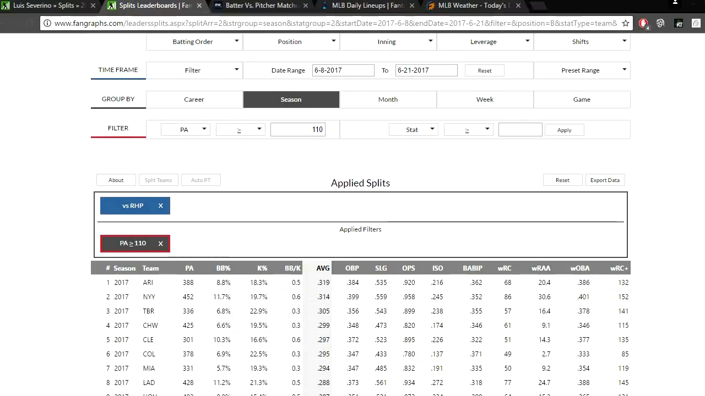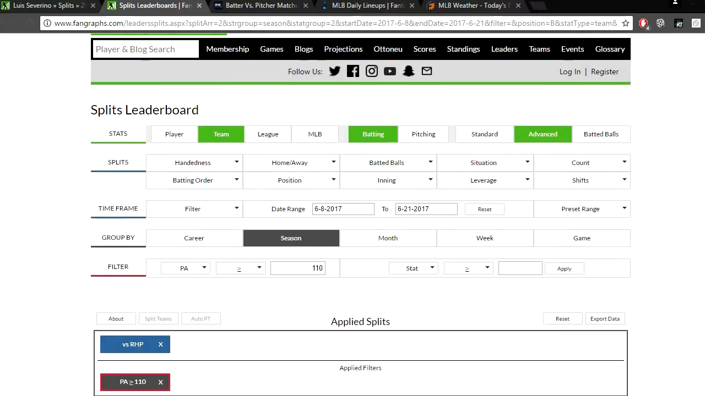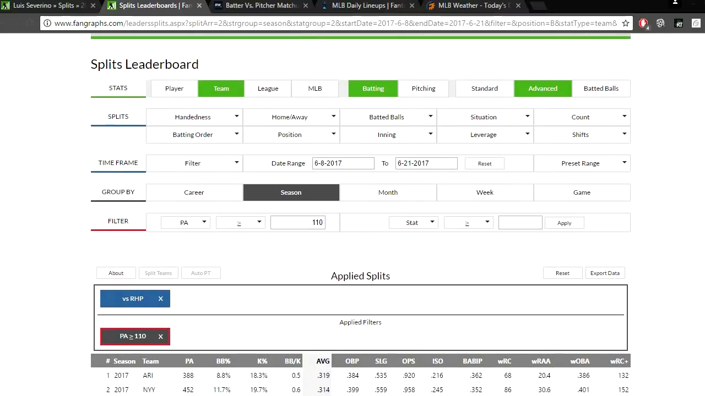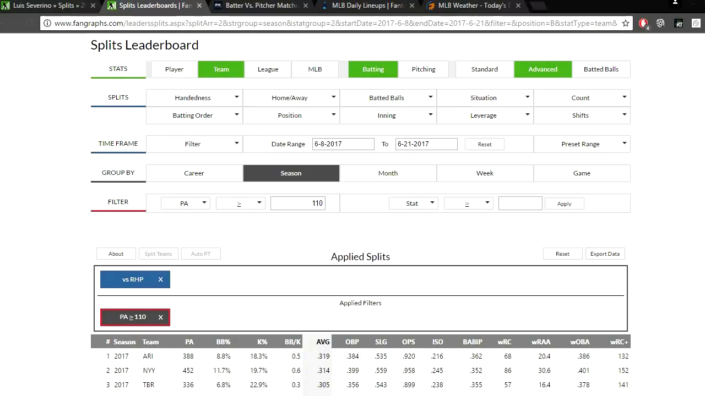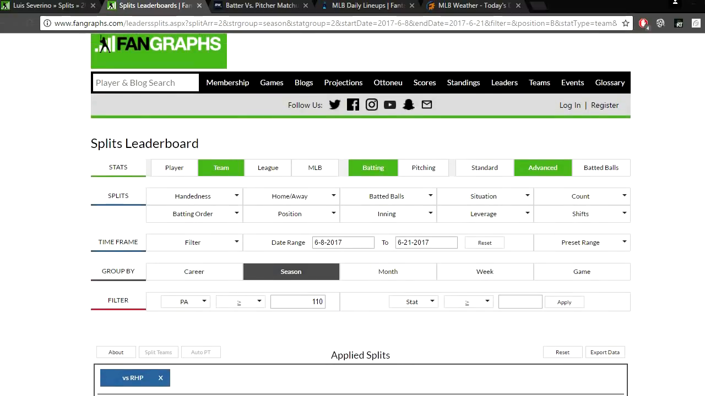But yeah, that's pretty much it for FanGraphs. That's pretty much how I use FanGraphs. They have a ton of stuff on here, a ton of stuff that's a little bit over my head. I don't know a lot about this. I've only been using FanGraphs for about a month or two. But that's pretty much what I use.